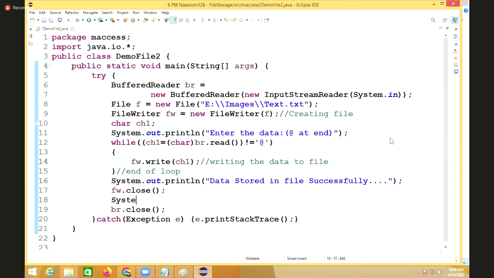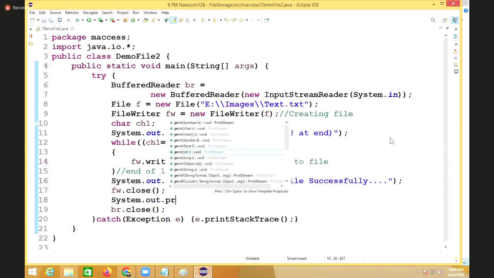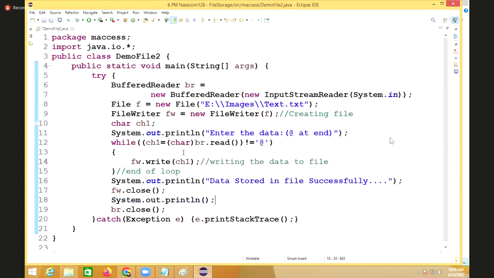Now, System.out.println, display the data from file. So again, you are trying to display the data. The data stored in the FW, FW means this path, E drive, images, text. I closed it. Now I am displaying. Whenever I want to display the data, again I have to read the data back.